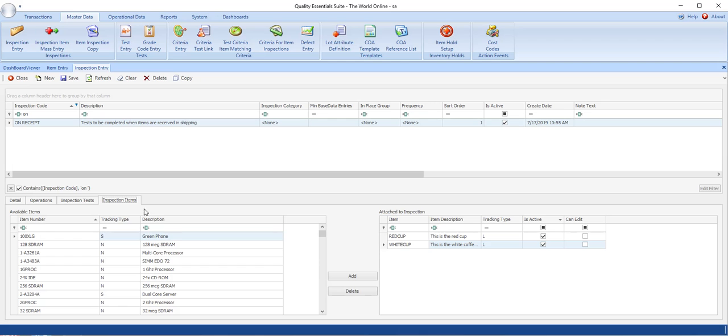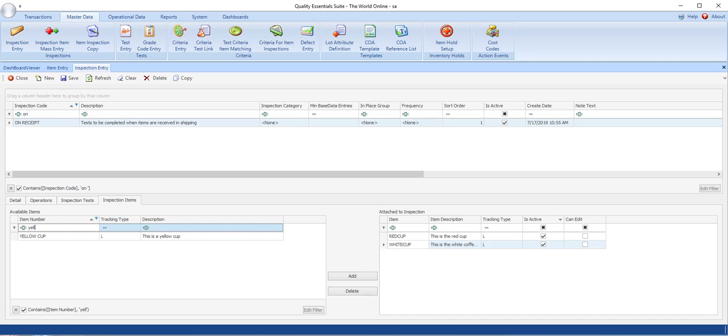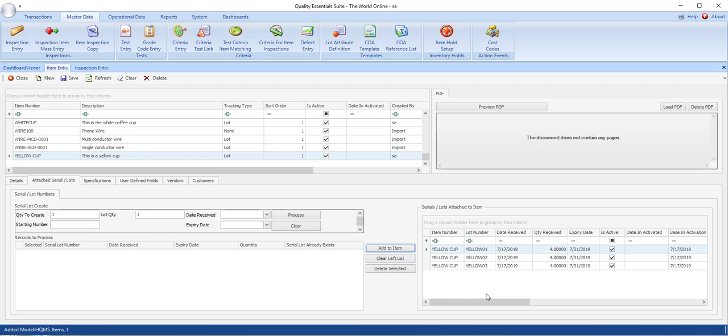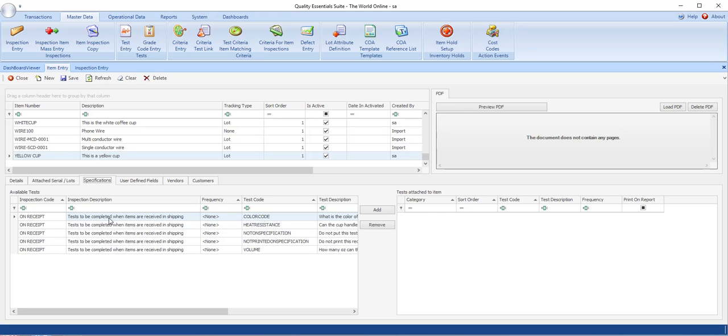Okay, so what I'm going to do is go into inspection items, and I want the Yellow Cup. So I click add, and it adds it to the inspection. I click save. Now I go back to my item, and I'm going to hit save just in case, and then I'm going to hit refresh. Because I added new tests to the inspection as well as the item to the inspection, this specification window would be blank until I click the refresh button.